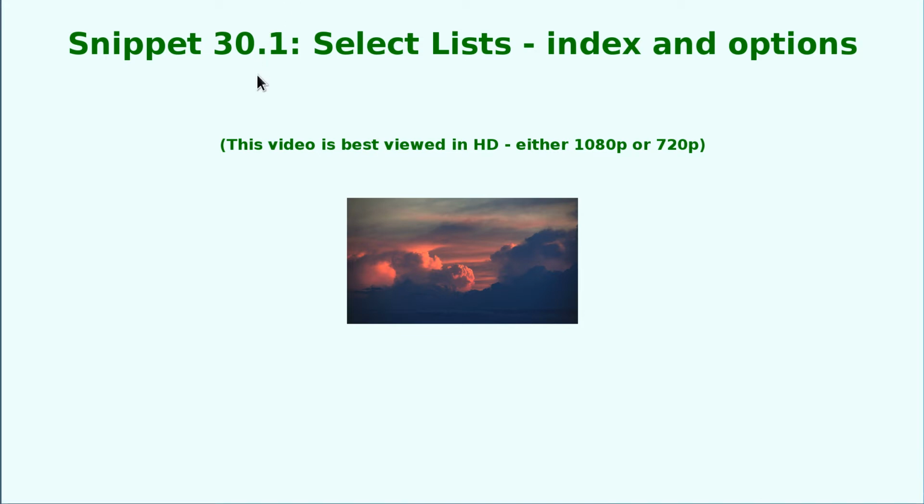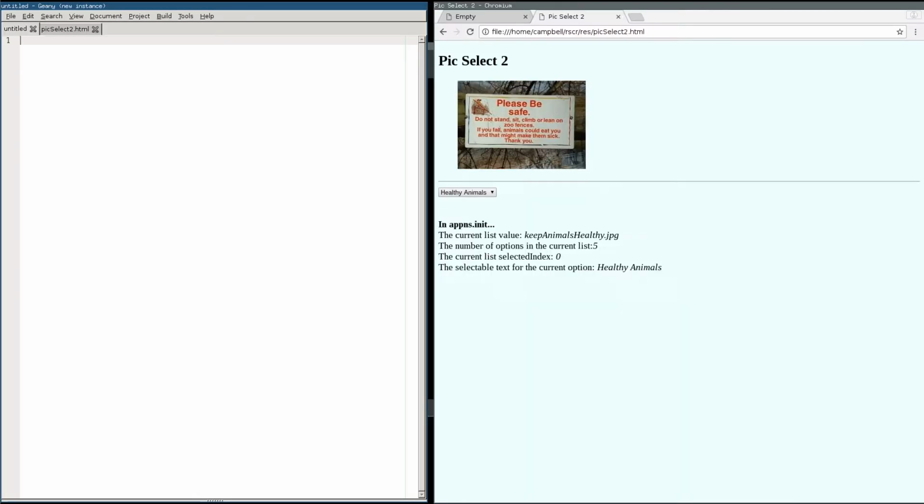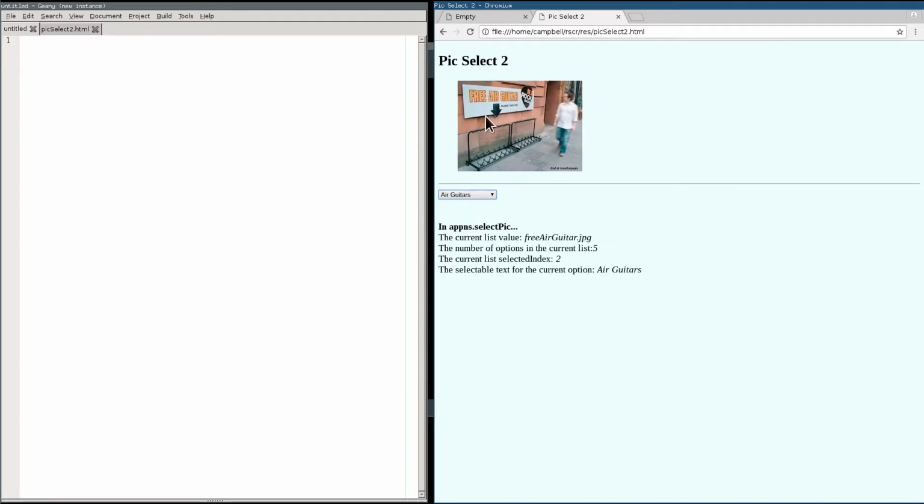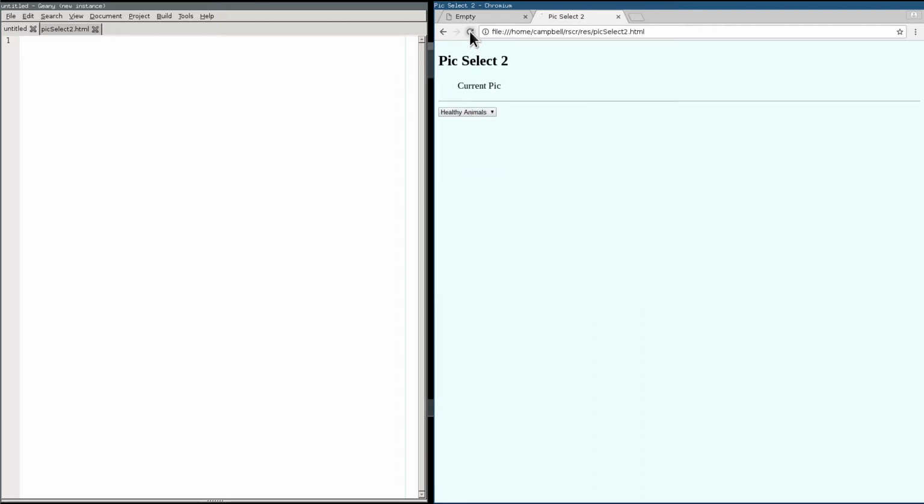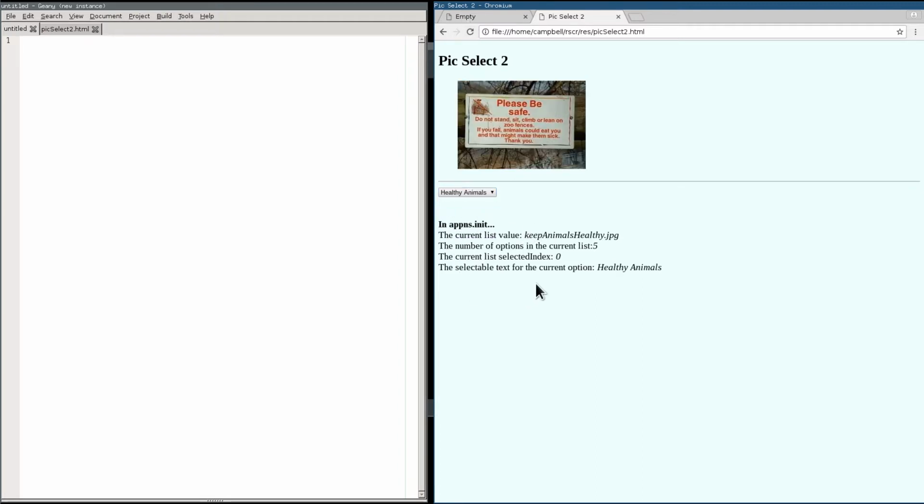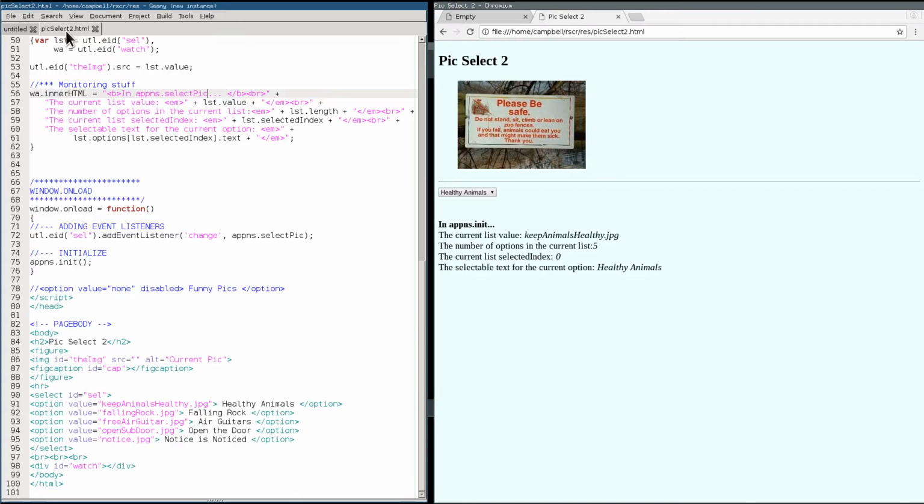Let's learn a little more about select lists. I'm especially using what's called the selected index and options. So here, this is just like the pick select that we saw before, except that it's giving us some extra information here. You can see that I move this, I click this, nothing happens. And so again, identical to what we had before, except we're getting some extra information. And this is extra information about things that we want to show you how to use.